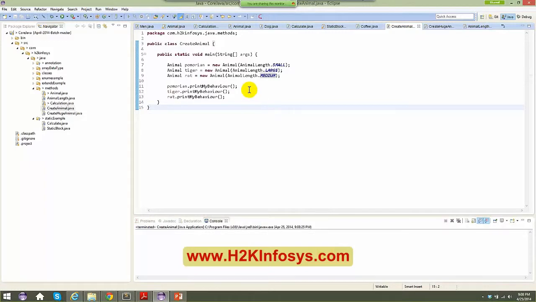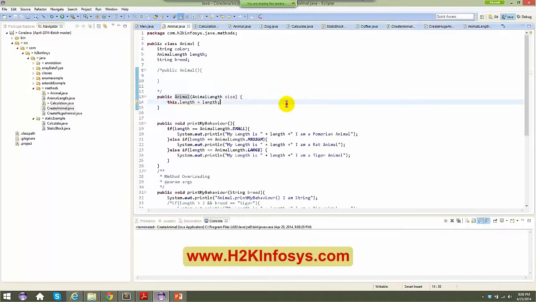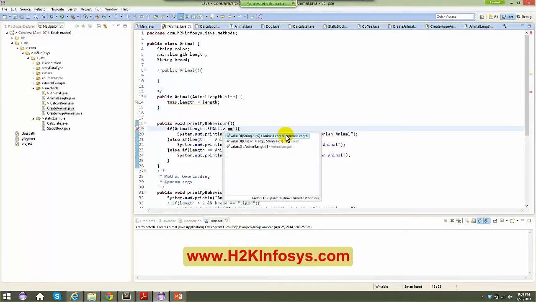There are a few things we have to see here, but ultimately the animal dot length goes here. So you come here and you say the length of the animal equals small. So what I'm going to do here is let me even remove this and say dot get size. We already have one constructor here, dot get size.